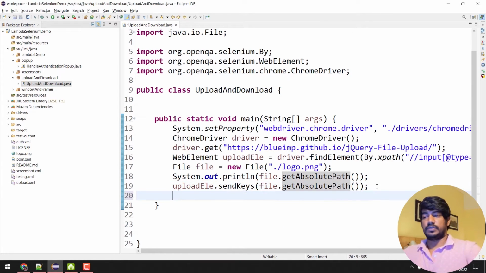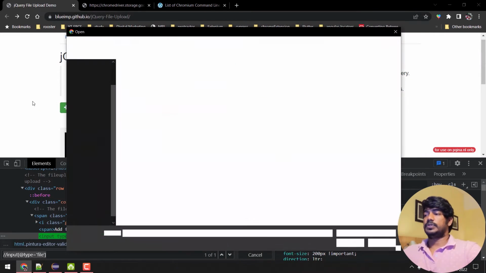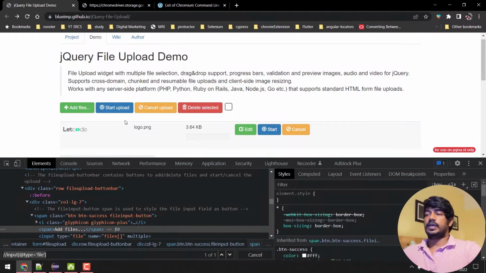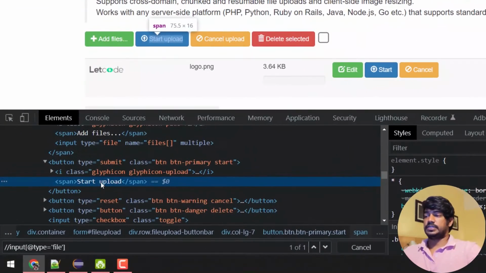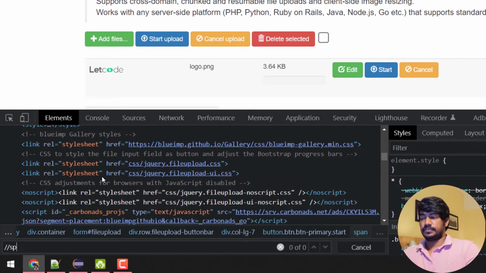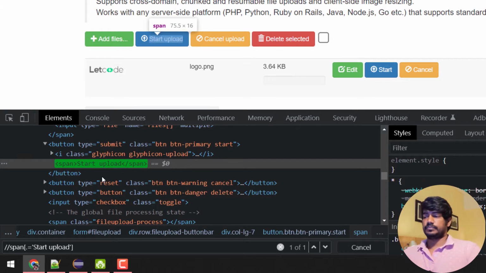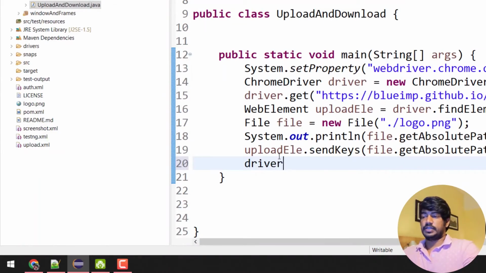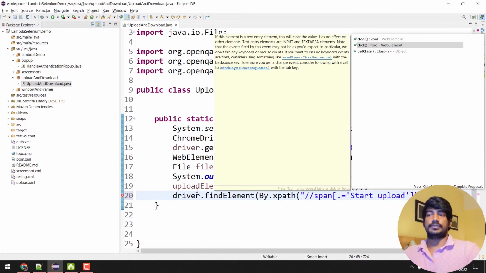Now we'll continue with our validations. Okay, so of course we have to do that. Once I upload the file, then I can click on this start upload, right? So I'm going to inspect this one, and here I can see something like span. I'm going to write a text based XPath, so /span, and here I can select dot equals, followed by the text. So one of one, of course it's correct, right? I'm going to copy that, and here I'm going to say driver dot findElement by dot XPath and the value. Then of course we have to do the click action.